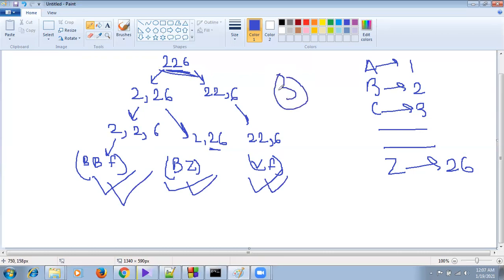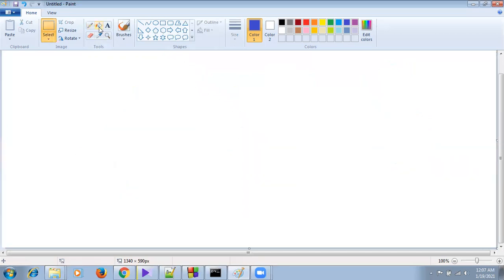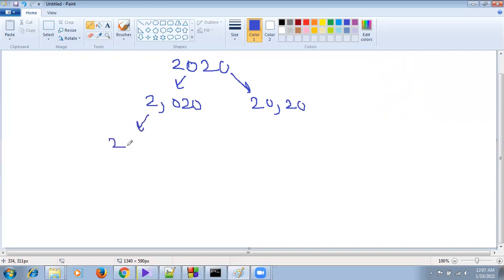For more clarity we can take another example: 2 1 2 0 and 2 0. We can break this into 2 and 0, and so on. We can break this into 2, 0 and 2 0. Here we can again break the 2, but here we have to notice that we are finding a 0.